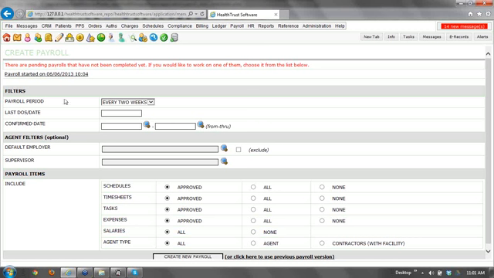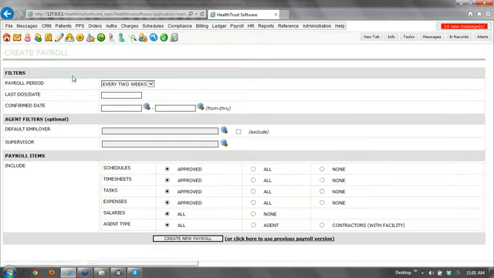So if you've started a payroll run but you've not finished it yet, if you go to create another payroll, it's going to give you a warning that you already have another payroll that started but hasn't been completed. To get back to that pay run, just simply click the link, and it will drop you back off here and automatically fill in your filter criteria that you've keyed in before.